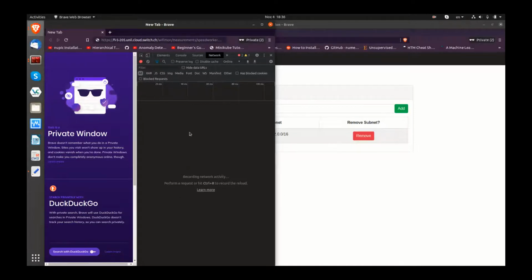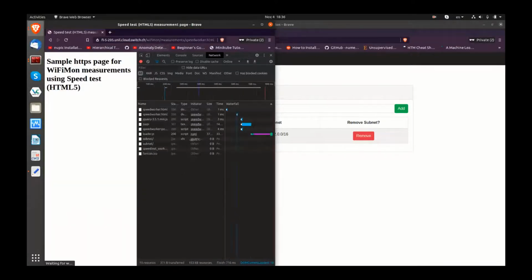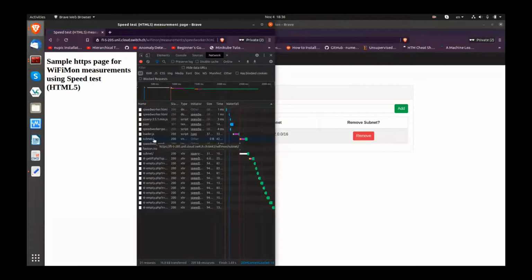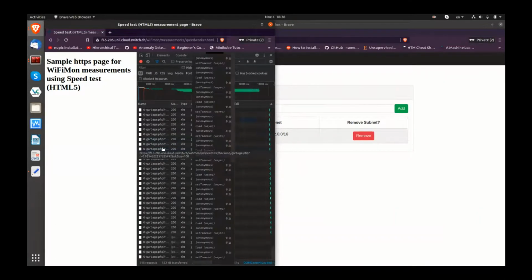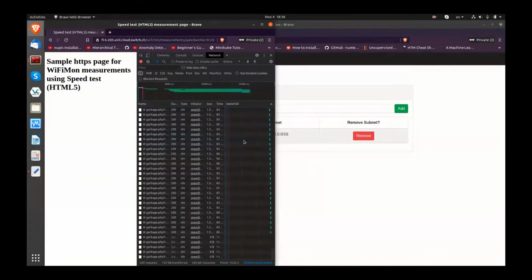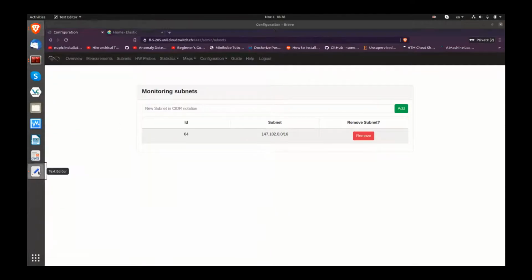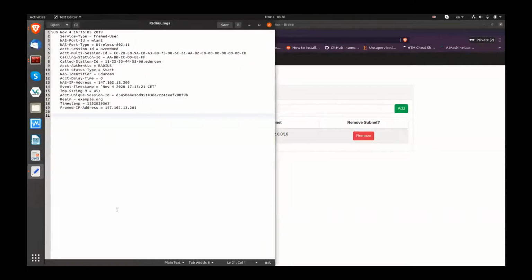Here in the console, you can see the information that is exchanged when I visit this website. First, the WiFiMon analysis server verifies that the subnet of the end user is included in the monitored subnets by WiFiMon. Afterwards, the end user downloads test data in order to calculate performance results and stream them later in the WiFiMon analysis server. But while we're waiting for the test to finish, let me show you a sample Radius log.